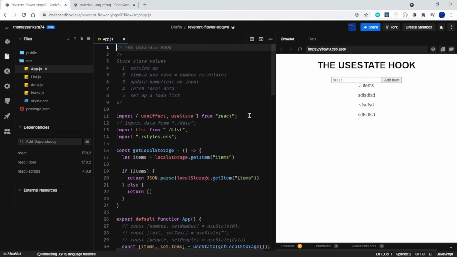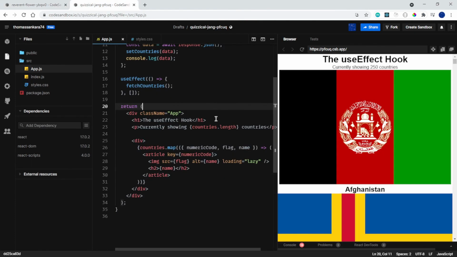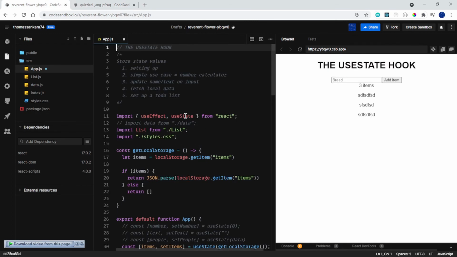And that is just a simple use case where you can use useEffect. So we have looked at how we can fetch data, and then we have also looked at how we can access local storage using useEffect.